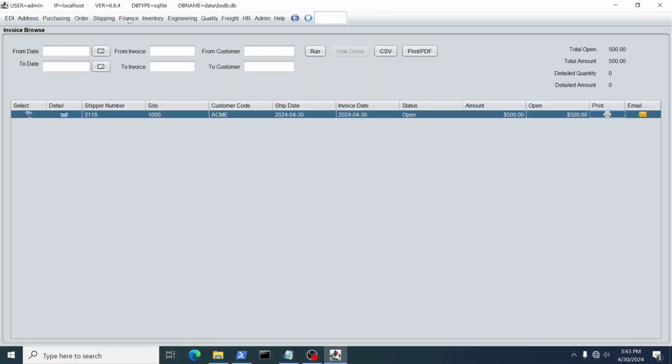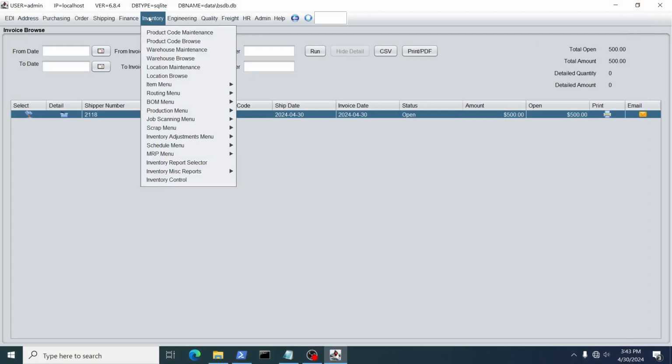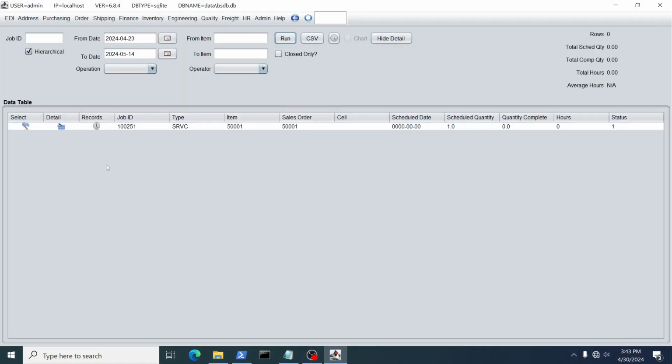Okay, last, let's go back to the job scanning menu. Let's go back to job operational browse. Again, this is a hierarchical view for the browse. So again, the major reason for doing the job scanning is to capture the time that's used by the operators, so that you can get a better feel for what your quotes are going to be like, and your operational cost that you've got involved in those quotes to provide an order to your customer, or to satisfy an order from your customer.